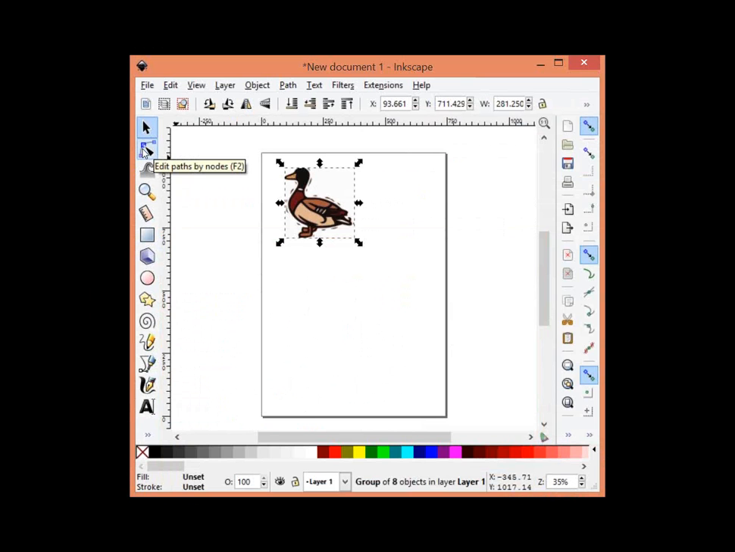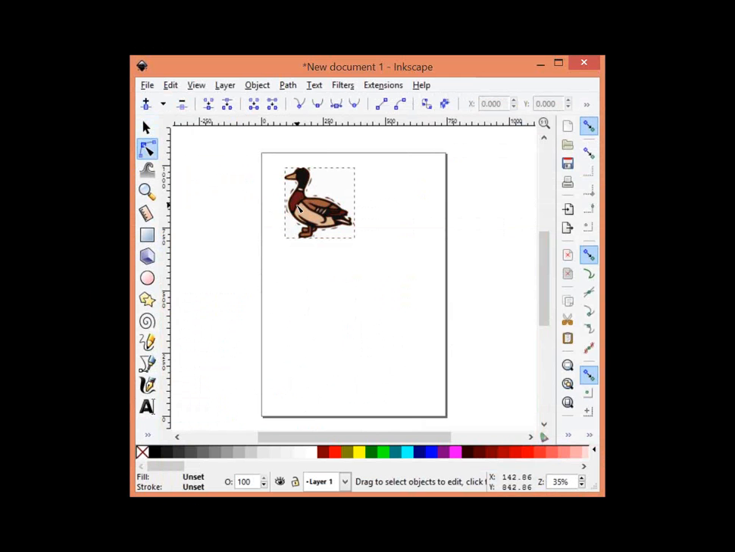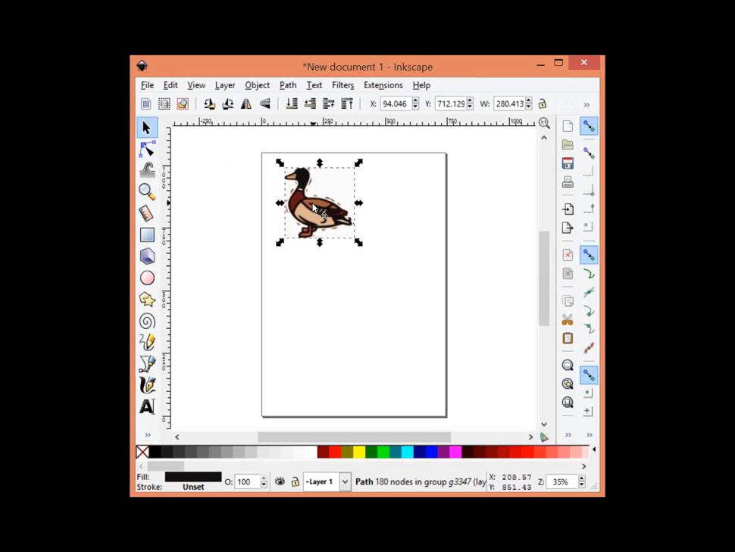Now we're going to go to this little tool here that I mentioned earlier, Edit Paths by Node. Click on that, and then just hover over your duck and click. You'll see a bunch of little gray lines. So this is the path. All these dots are the path. All we used this Edit Paths by Node tool for was to click once on the duck. Now we click back to the selector tool and drag the duck off.